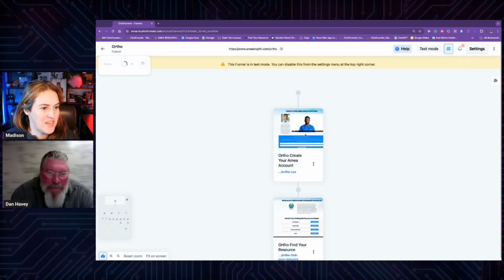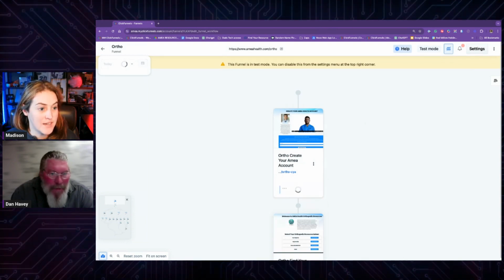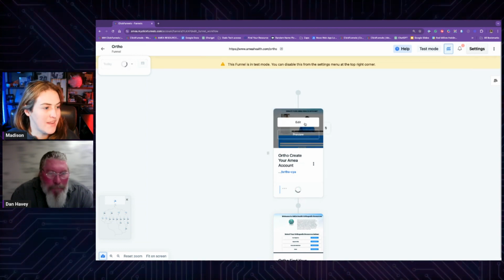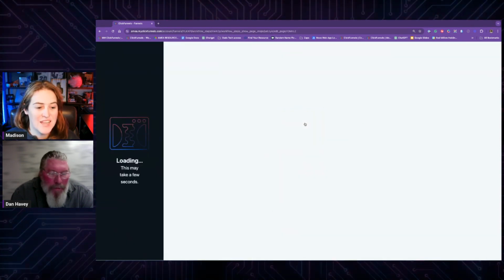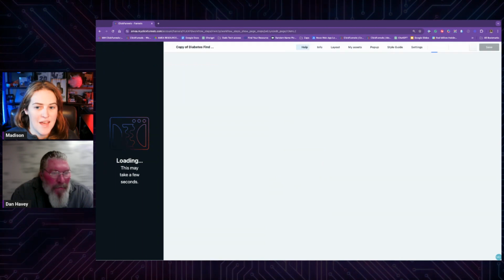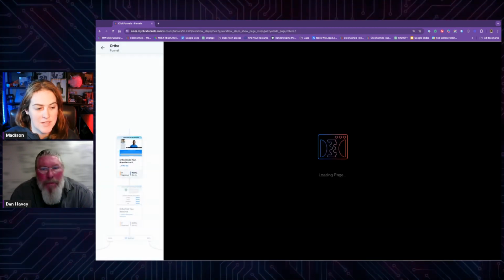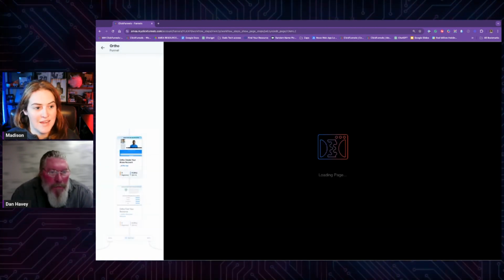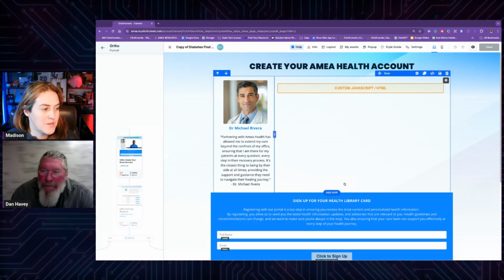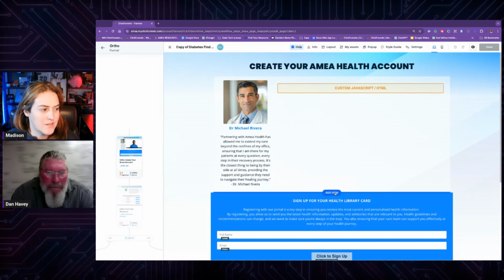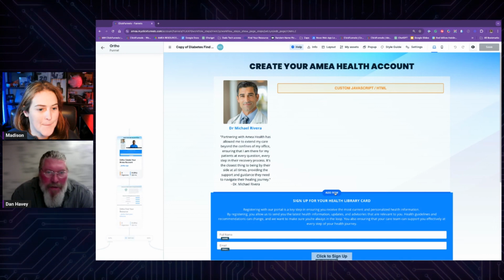But this shows the scale of what you can build inside ClickFunnels, and that's the beauty of it, right? You can build absolutely anything you want inside ClickFunnels with an idea, some inspiration, some out of the box thinking, and hard work. You can build pretty much absolutely all of it inside ClickFunnels. And a little elbow grease.